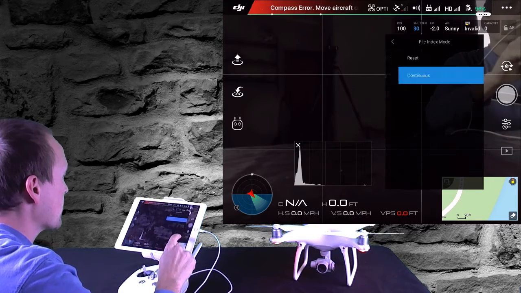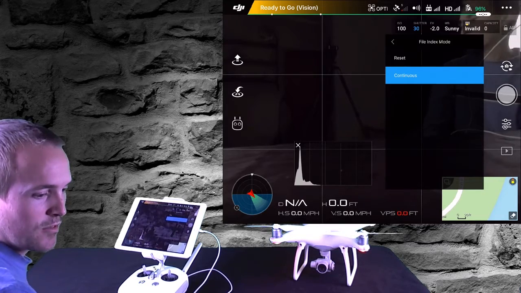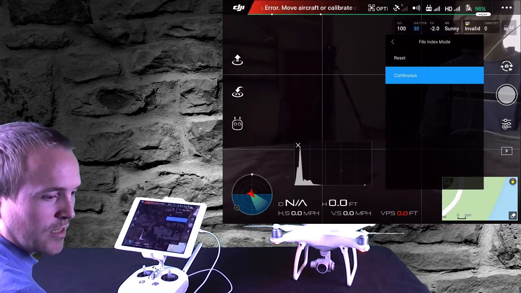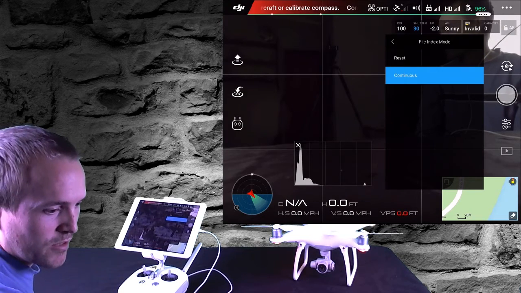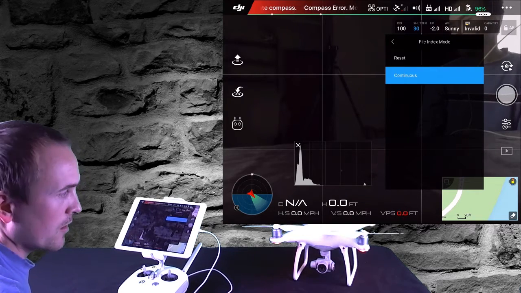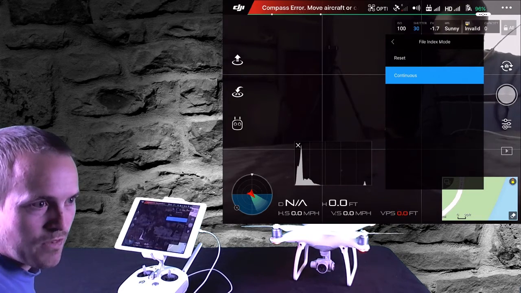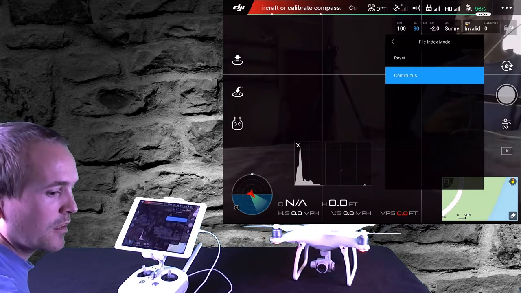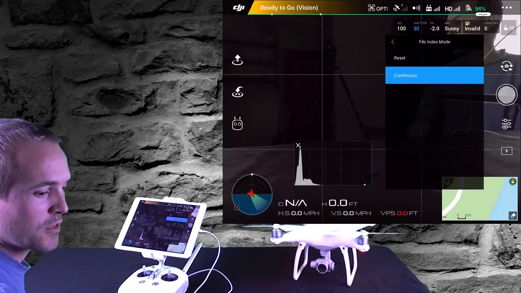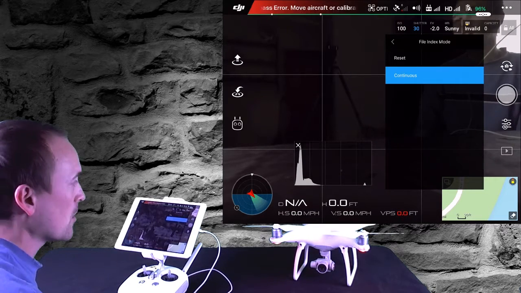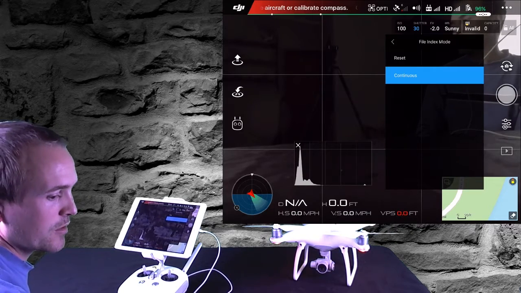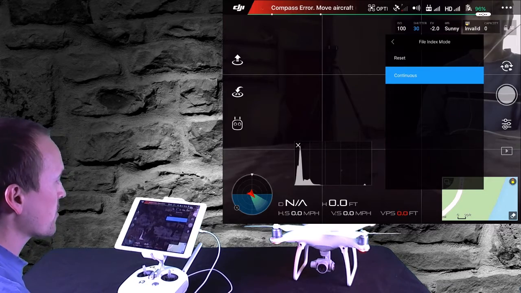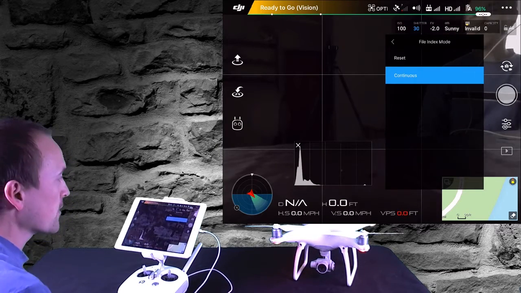File index mode. This I put on continuous. By default, it's going to be on reset. And what that does is every time, let's say you take 100 pictures, 1 to 100, and then you delete all them pictures, and then you start over again, it doesn't start from 1. It'll start at 101. It'll just keep counting and counting and counting. So after you delete them all and you start again, it's going to continue from the last number it left off at. That way you just don't have issues with overwriting files and things like that.